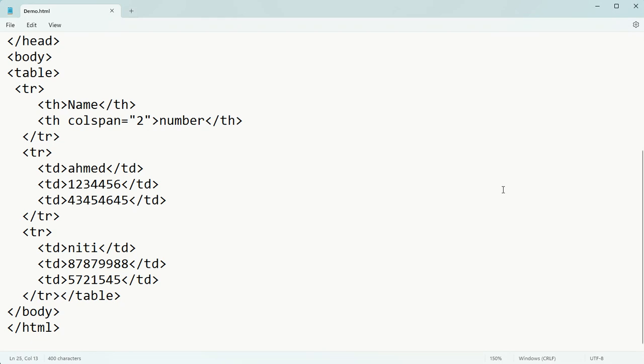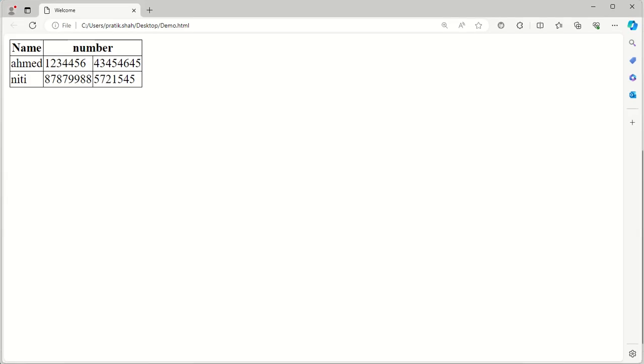Hello everyone. In the previous video we finished the table tags, which are tr, th and so on. This video is all about the column span, but we'll first check the output of this code and then we'll understand the code properly. The output is something like this: you have two columns, name and number.